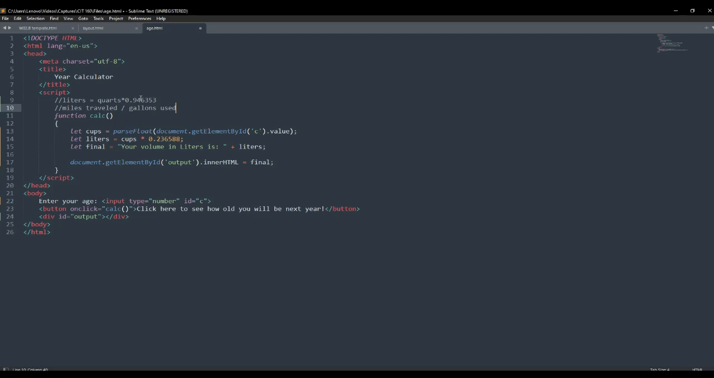So that's it. Those are your 2 challenges for this week: make one from quarts to liters and then calculate miles per gallon. And for both of those, your step-up challenge is to figure out how to limit your output, the answer that you give, to 2 decimals only.